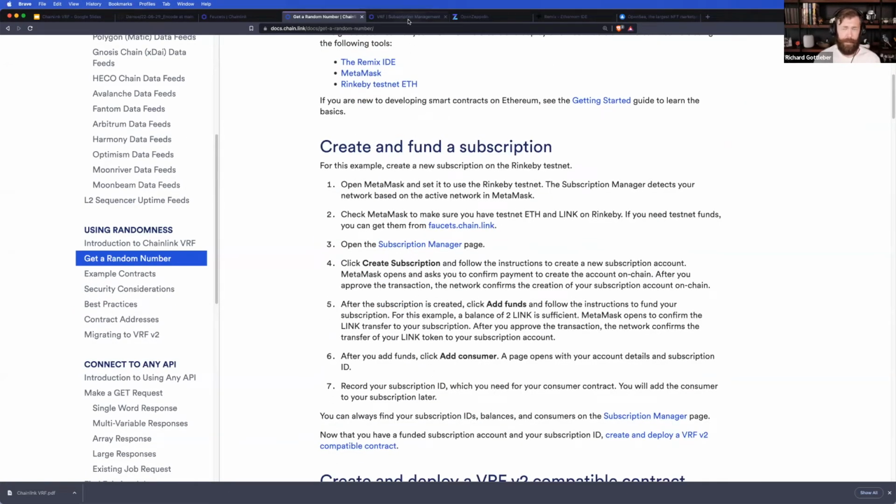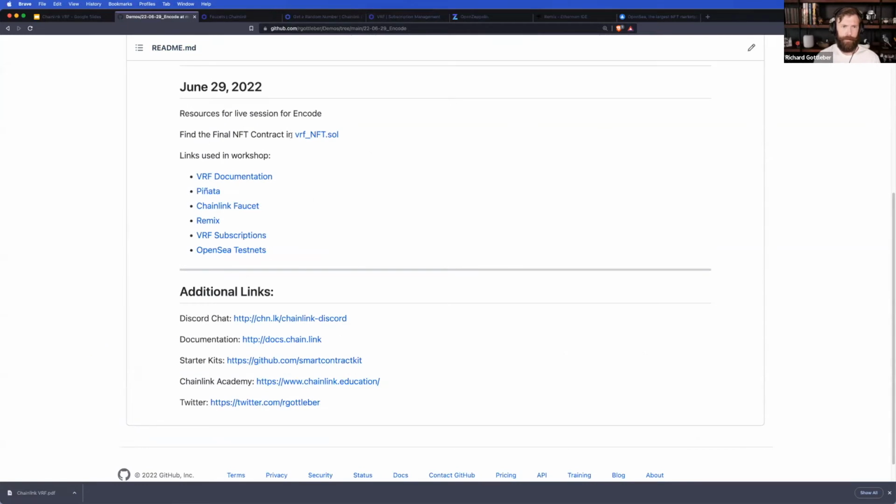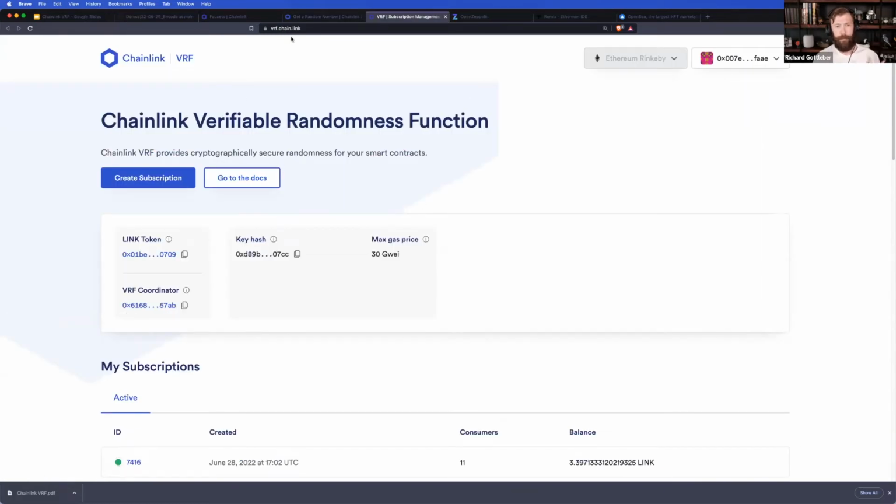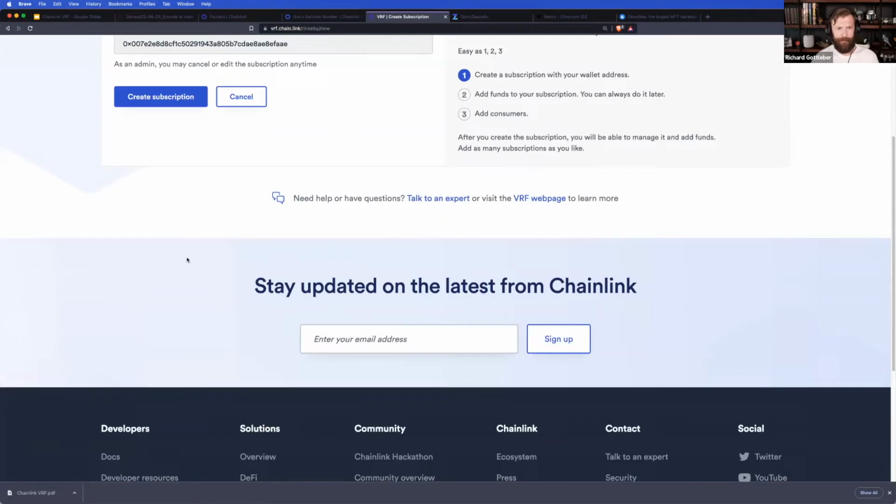So the first thing that we'll need to do is create and fund a subscription. Again, all these links are here in this GitHub repository. We're going to the VRF subscriptions link now. So it's going to be vrf.chain.link. And from here, you will need to connect your wallet. And again, I always like to caution people, make sure you're on a testnet before you do anything. Because if you're not on a testnet and you click that confirm button, you've spent real ETH. Make sure you're on a testnet. We're going to create a subscription.